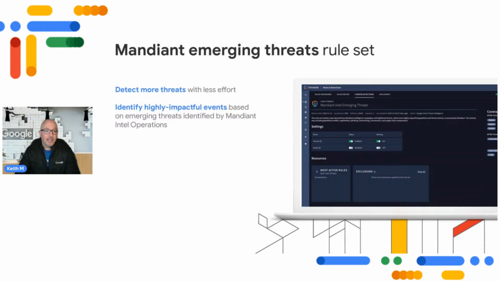The third area that we cover are threats related to new methodologies that are detected. These may be threats that leverage a newly seen TTP, otherwise known as a tactic, technique, and procedure. And these rules are released to the platform before widespread news of the methodology is published.